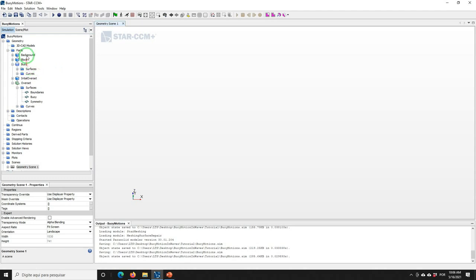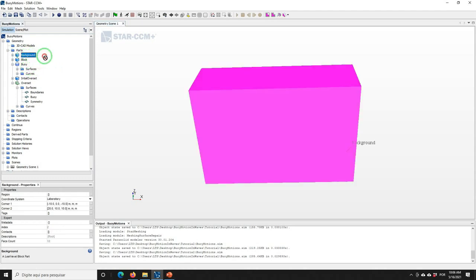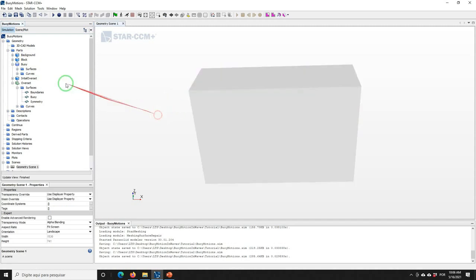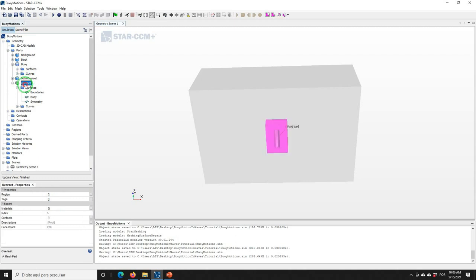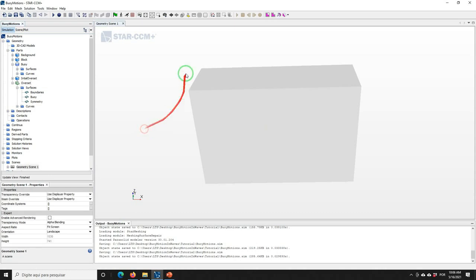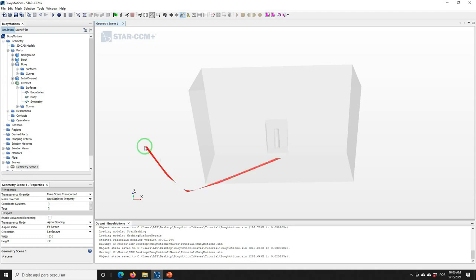Select the background node and drag and drop it into the graphic window. Part displayers, put to geometry, and we can do the same for the overset region also. Okay, if we make everything clear from here, we can see that the buoy is in fact fully contained in the overset domain. Go ahead and save the simulation.